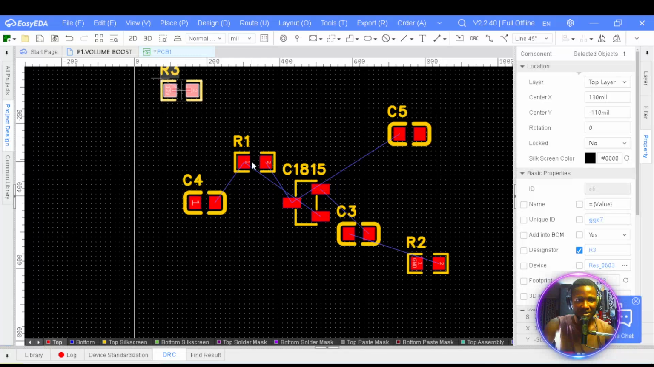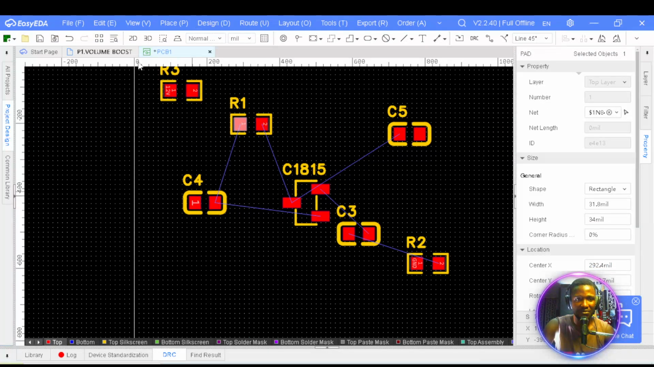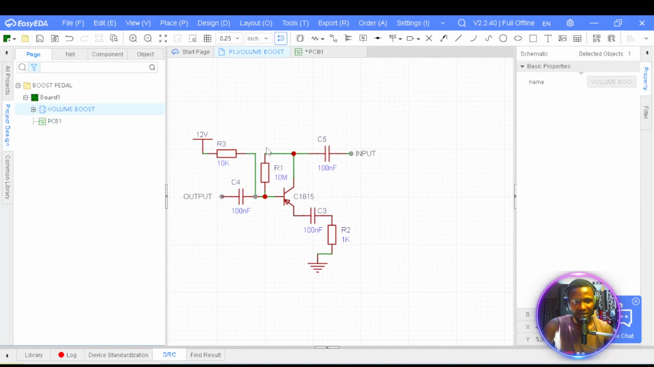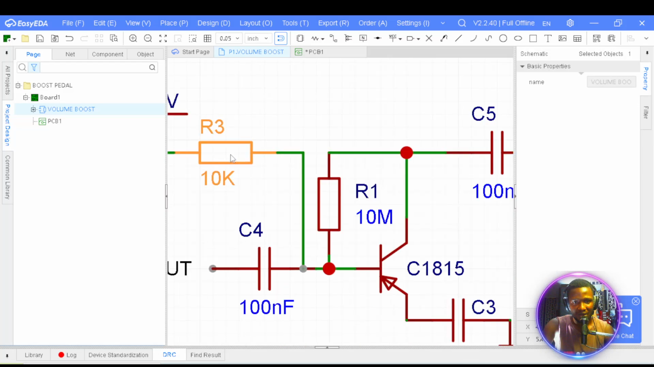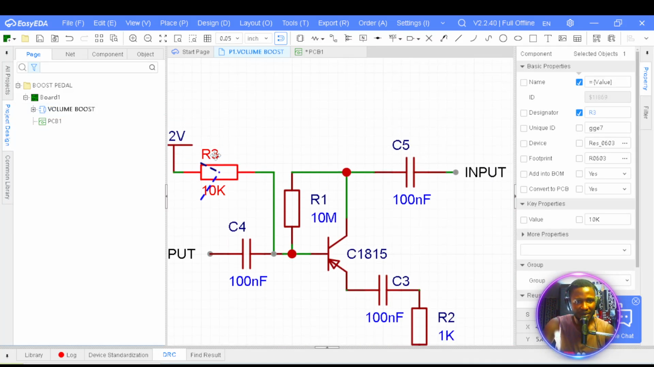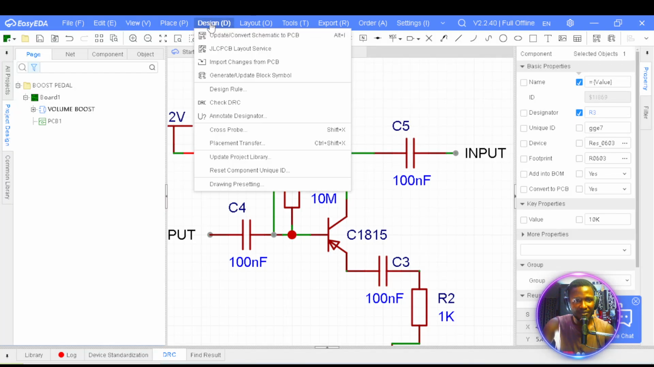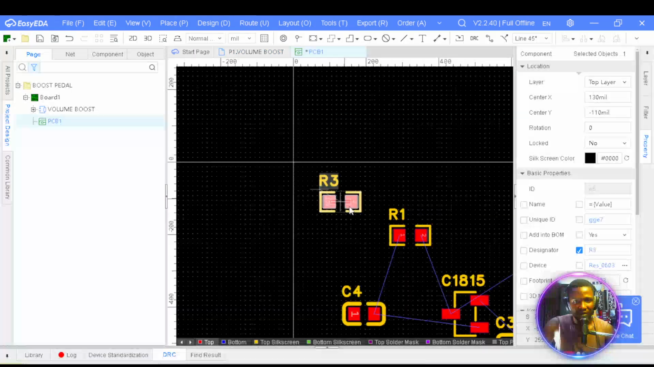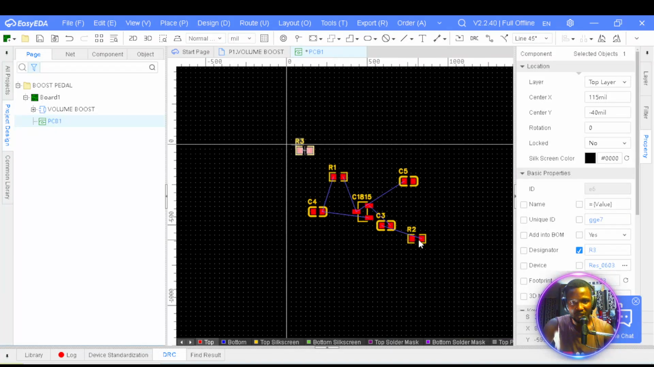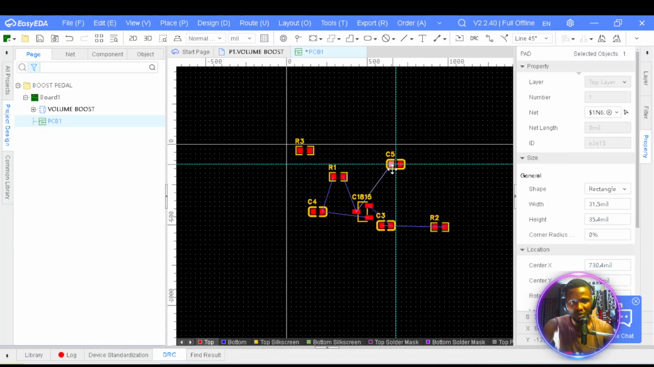Our R3 is not connected. Why? Let's check back. Let's go back to our schematic. We made a mistake there. R3, where is it? It's not connected to something. Okay, if I move it, it ought to move with the rest. Let me see. This one is moving good. This is good. Yeah, good.